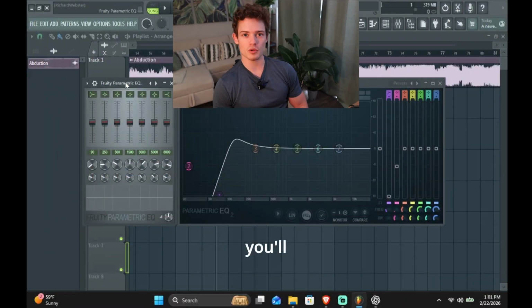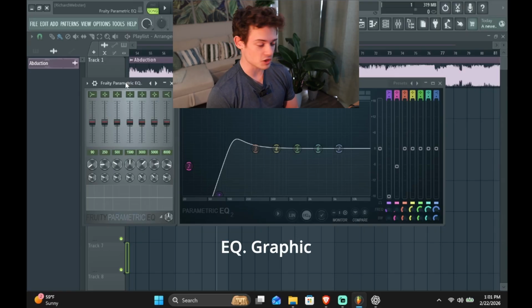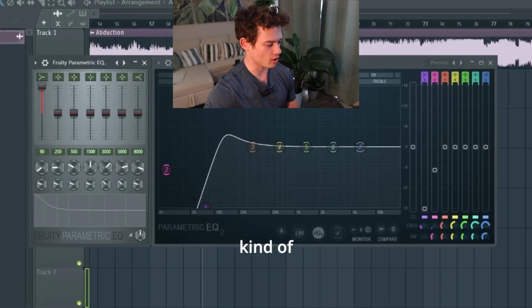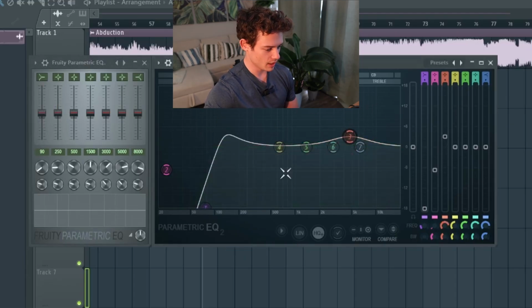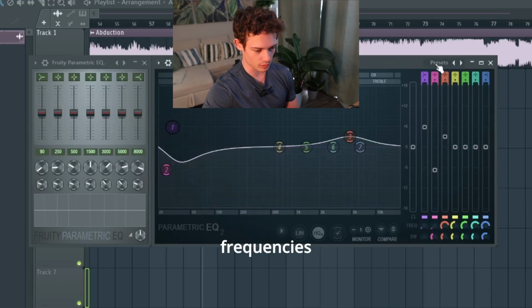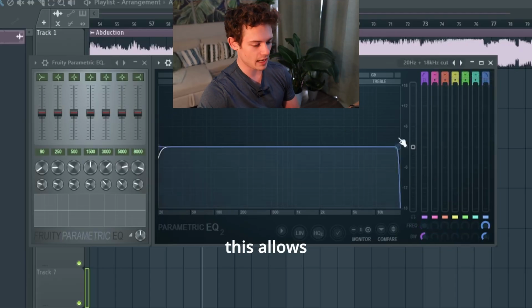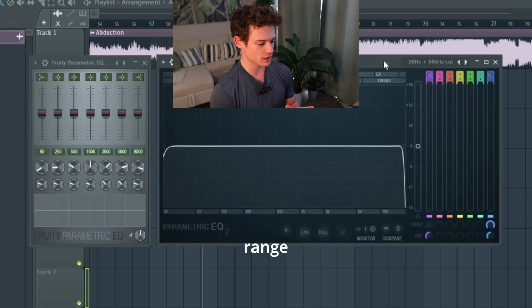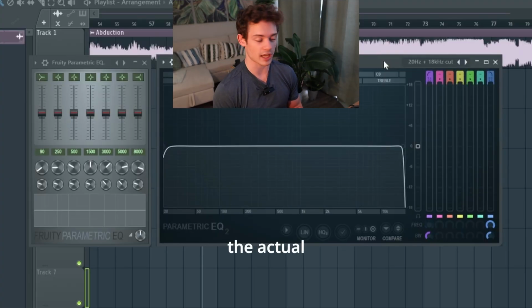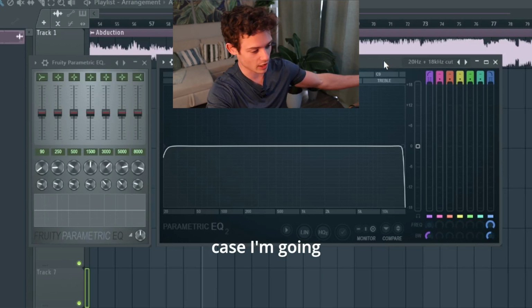There's two kinds of EQ you'll probably be using, either a graphic EQ or a parametric EQ. Graphic EQ is your standard kind of hardware, just a bunch of these sliders. A parametric EQ is going to give you a little bit more free range to see what the heck you are doing. The way an EQ is set up, we've got low frequencies on the left, high frequencies on the right, and this allows us to cut or boost certain frequencies within that range, and that allows us to change the actual tone or the timbre of an instrument, or in this case, I'm going to show you with a full mix.